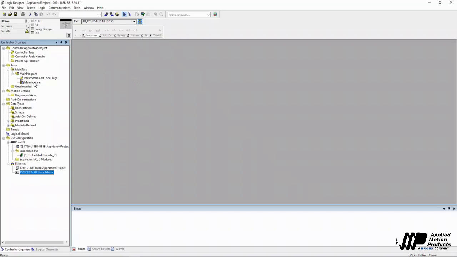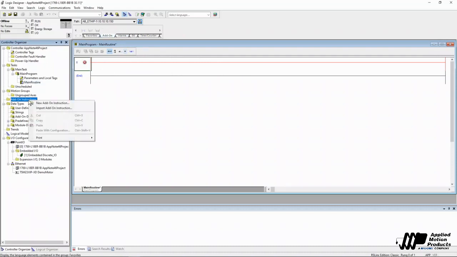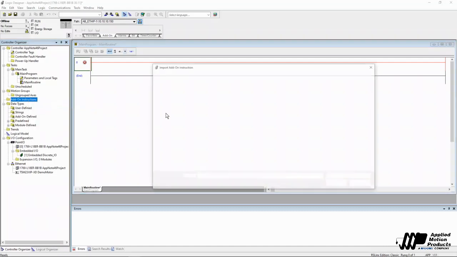So let's start doing some software. So I'm going to double click on my ladder in the main routine. You can see it's empty here. I'm going to look in this add-on element group, and here it's empty. So I'm going to go to add-on instructions in the controller organizer, right-click, import add-on instruction.